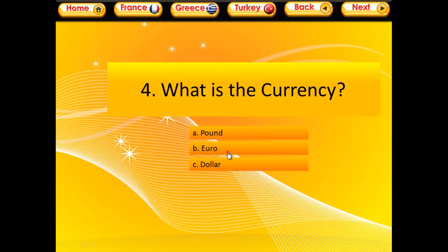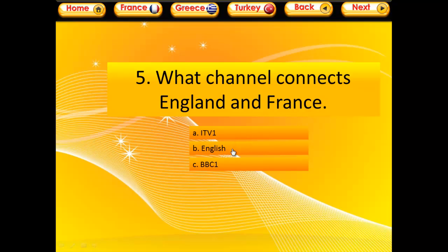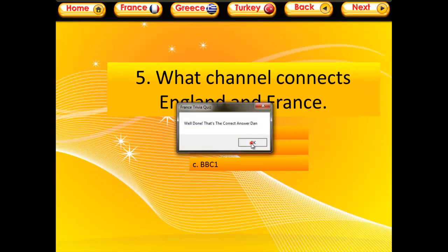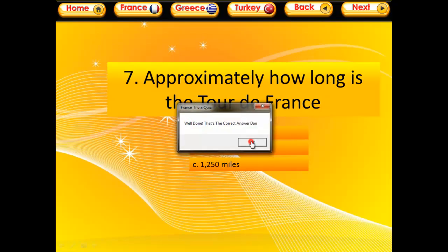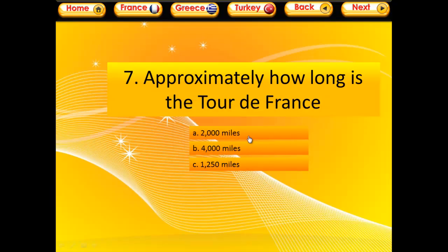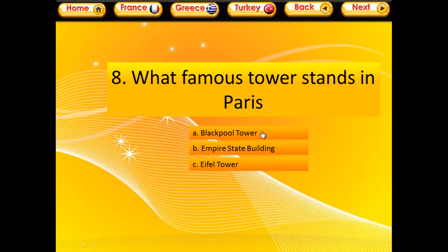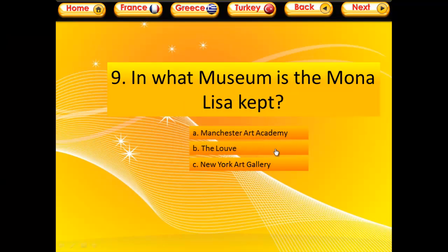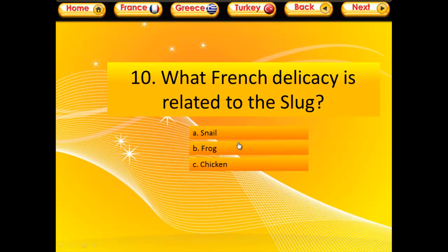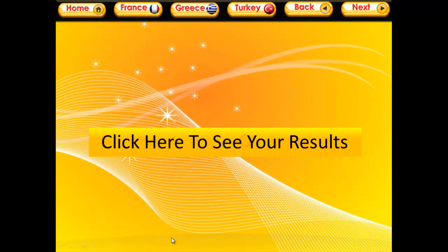What is the currency? It's the euro. What channel connects England and France? The English. For those of you who don't know, ITV1 and BBC1 are English TV channels. What year did the French Revolution begin? 1789. Approximately how long is the Tour de France? 2,000 miles. What famous tower stands in Paris? Eiffel Tower. In what museum is the Mona Lisa kept? The Louvre. And what French delicacy is related to the slug? The snail. Okay, so now we come to the results page.